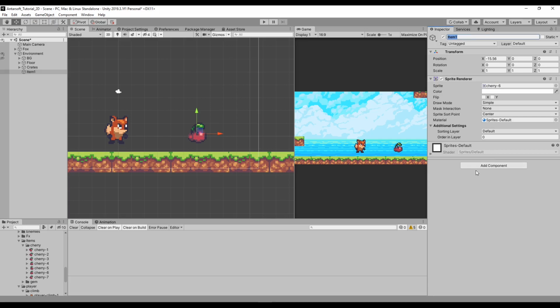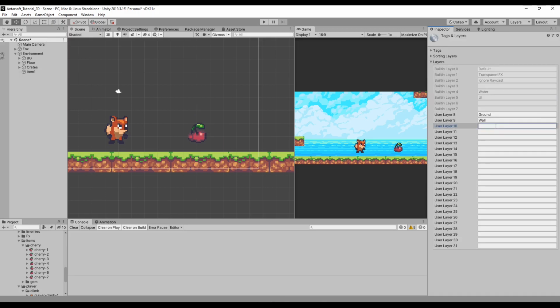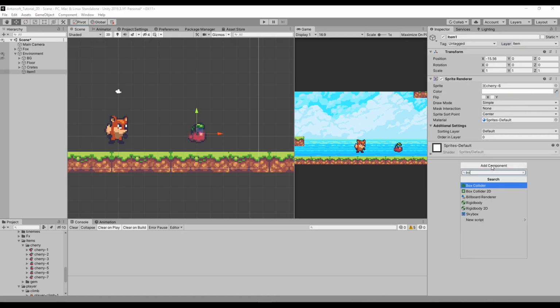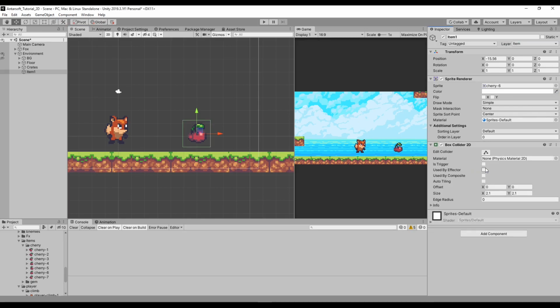It has a sprite. Again, we're not gonna go into item details. We're gonna build the item script in the next video. What we're gonna do here is add a layer, call it item, okay? And that item layer will be assigned to this one. And we'll make a box collider. And as explained, it's gonna have to have a trigger.